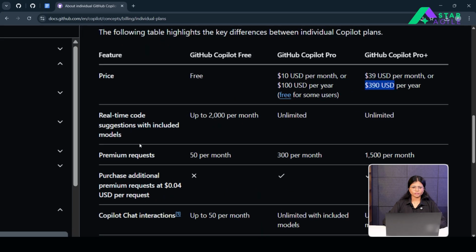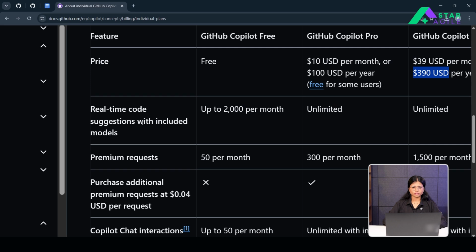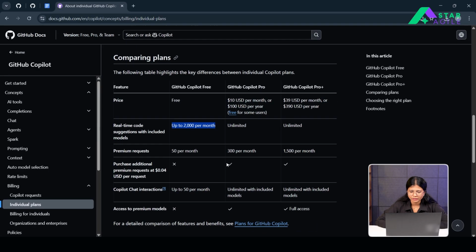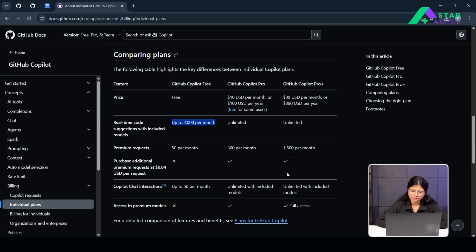Here it is also giving you real-time code suggestions, with up to 2,000 per month included. Okay, it is unlimited in the paid plans. Premium requests are 50 per month, 300 per month, and you can purchase additional premium requests at $0.04 each. Here it is not available for the free tier, but for Copilot Pro it has it, and for Copilot Pro Plus you have the option.